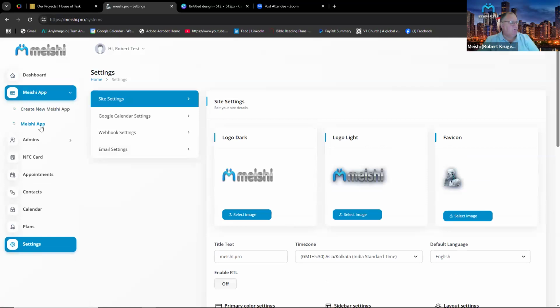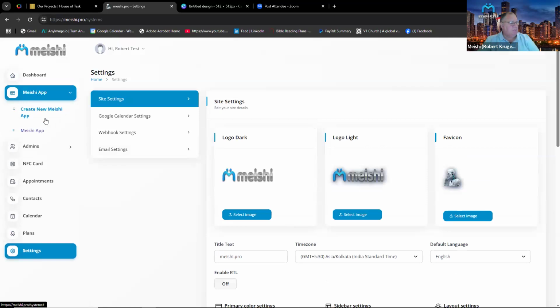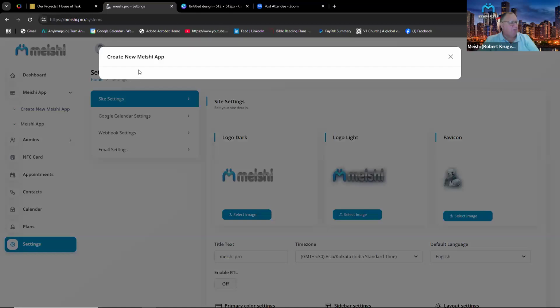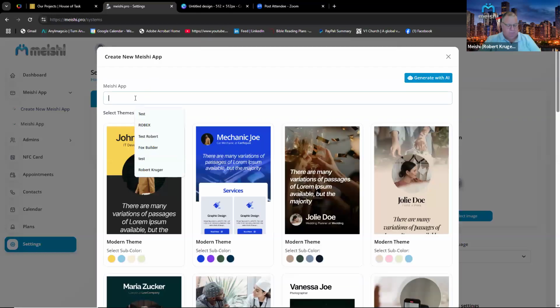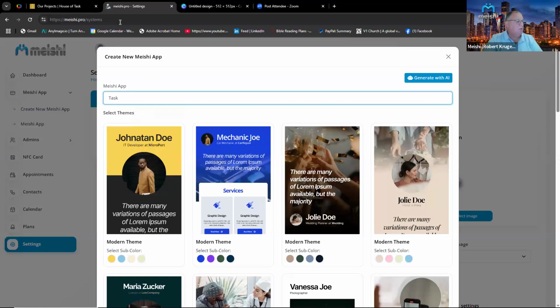Okay, I'm going to start off creating a new Meishi app. So I'm going to put here House of Task. I think it's spelled like this. Task. Let me just make sure. I will check that later.